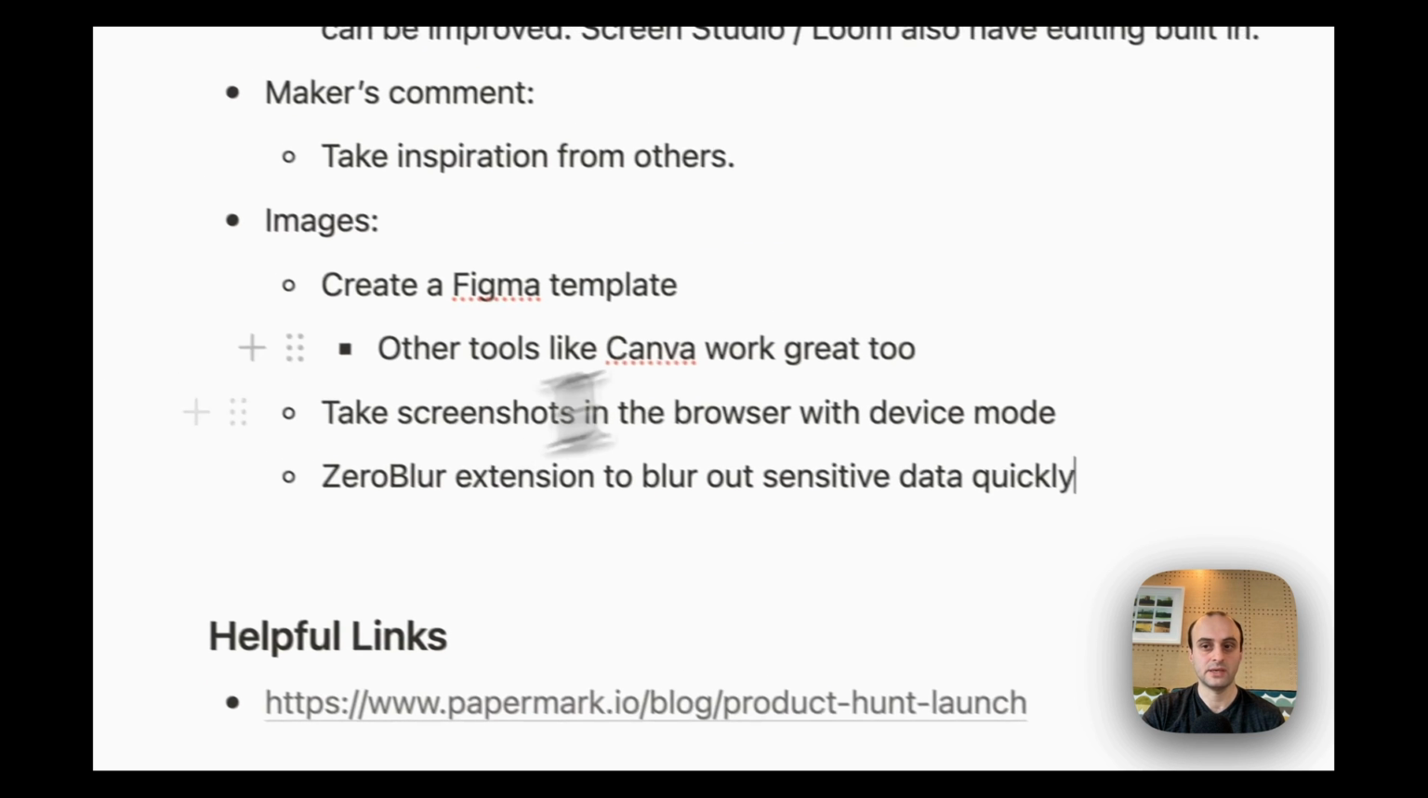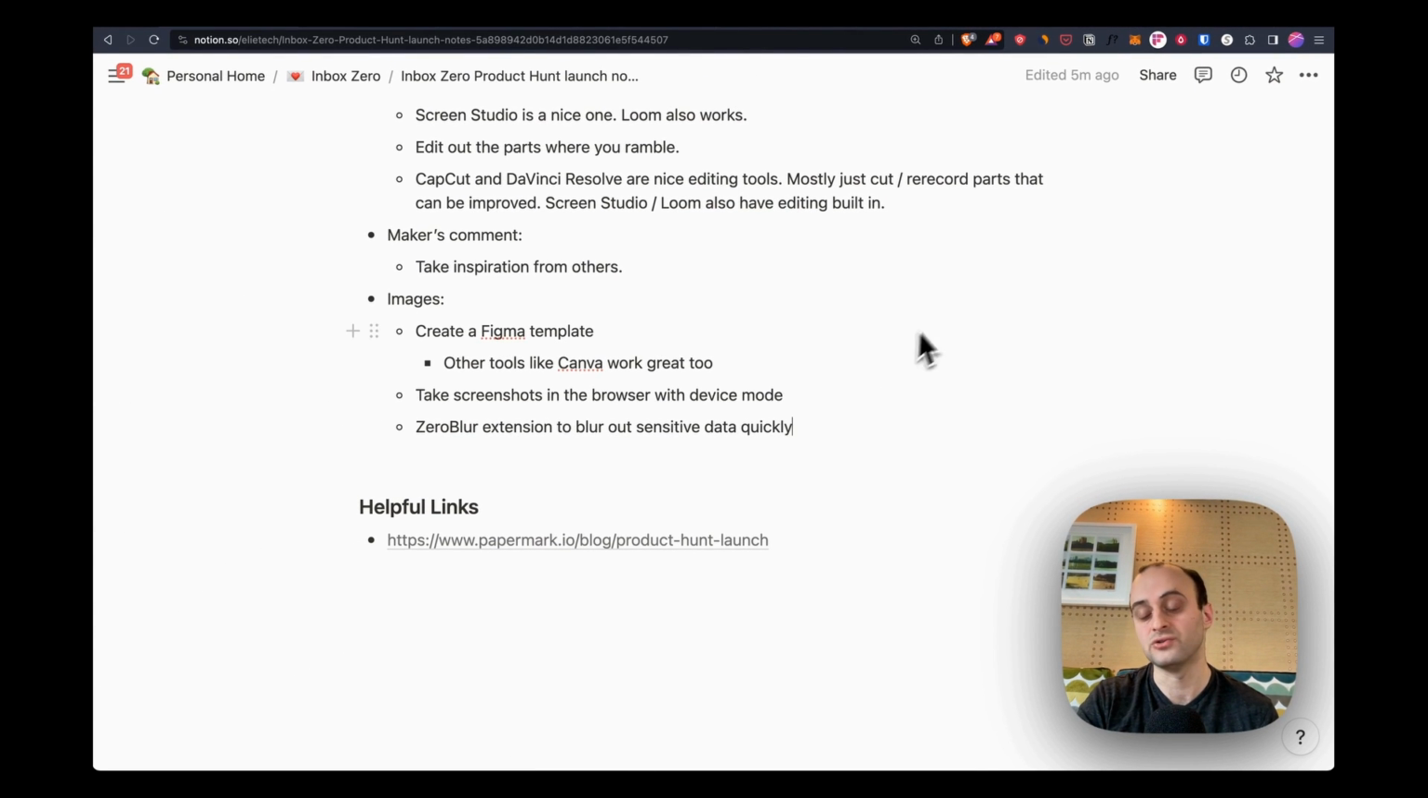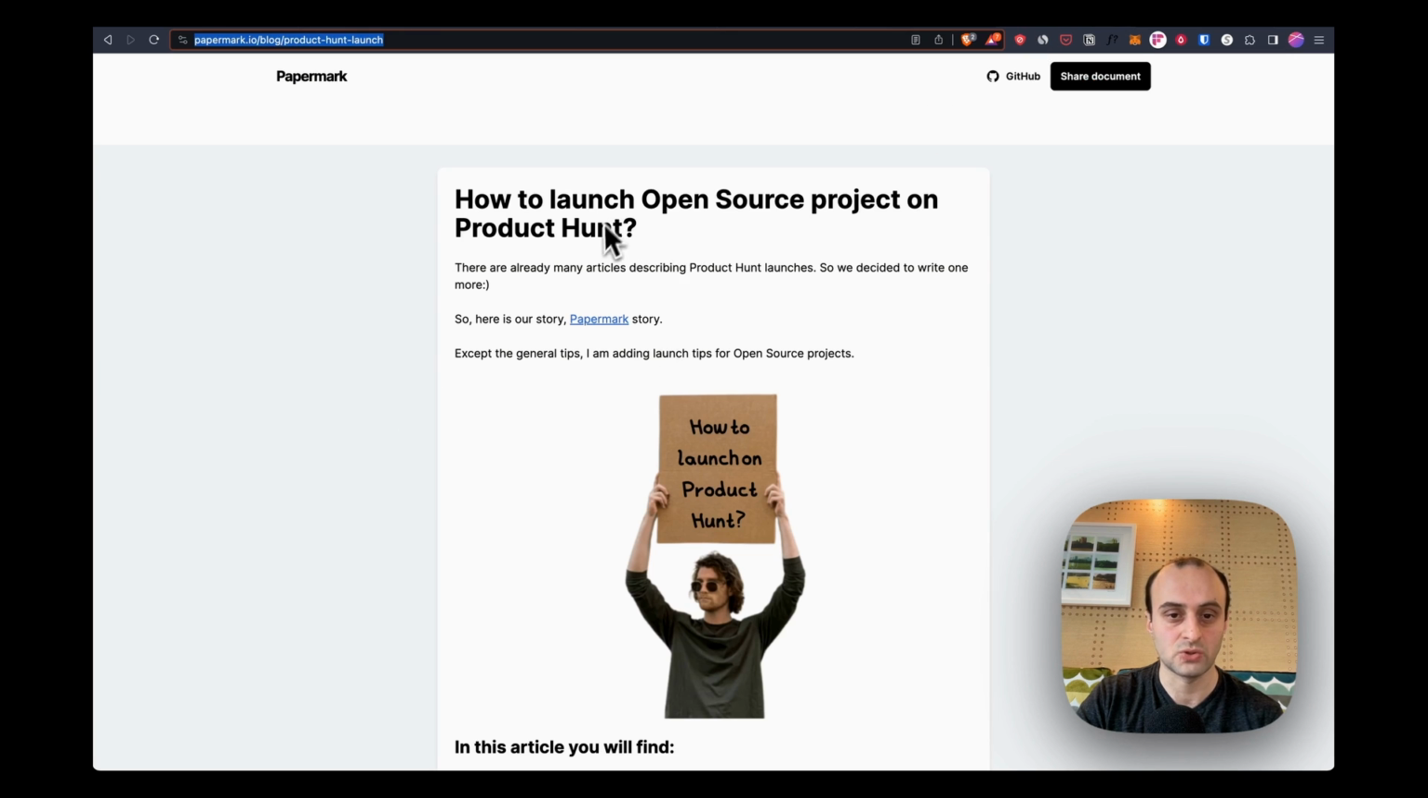Last tip I'll mention, there's an extension called Zero Blur, where basically you can cover up different parts of the page. So if there's any sensitive data on the page, you can use Zero Blur. So you don't have to mock the data or have some complicated setup to get rid of sensitive data from your screenshot. Or even for videos, honestly, I use that to cover up data I don't want shared on the videos.